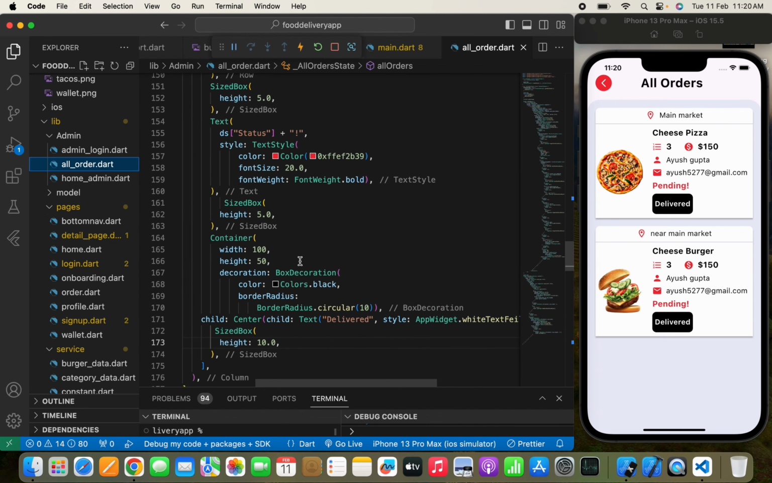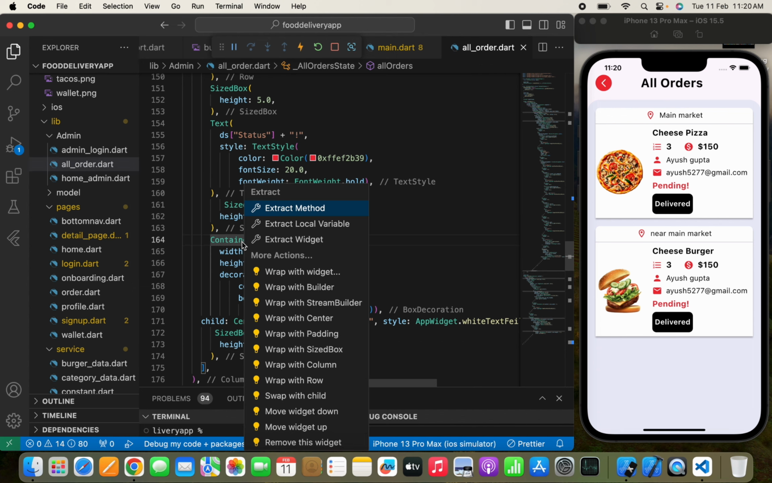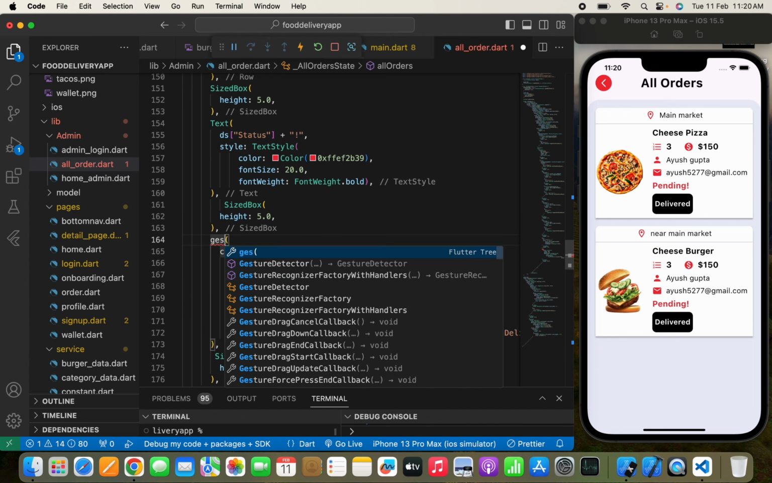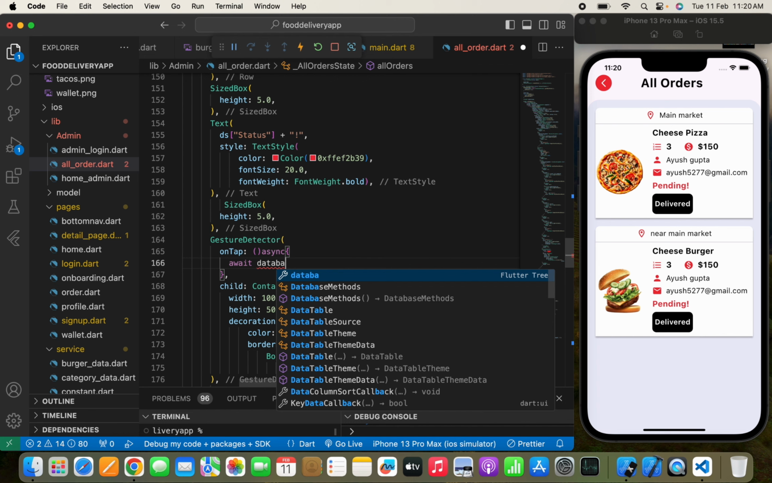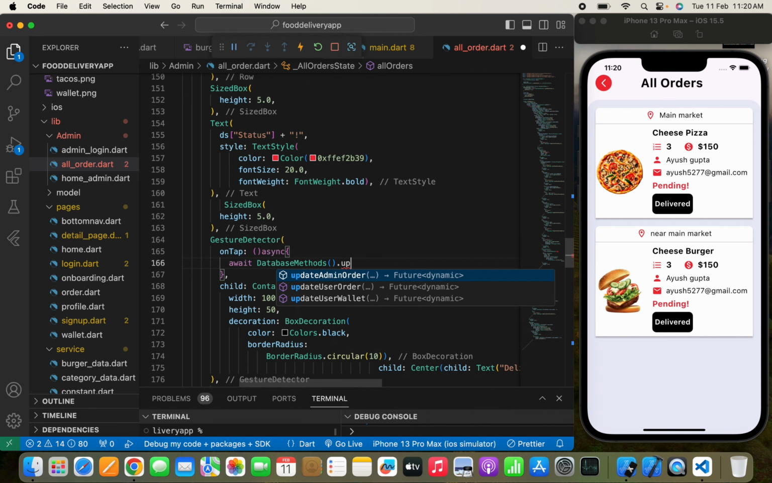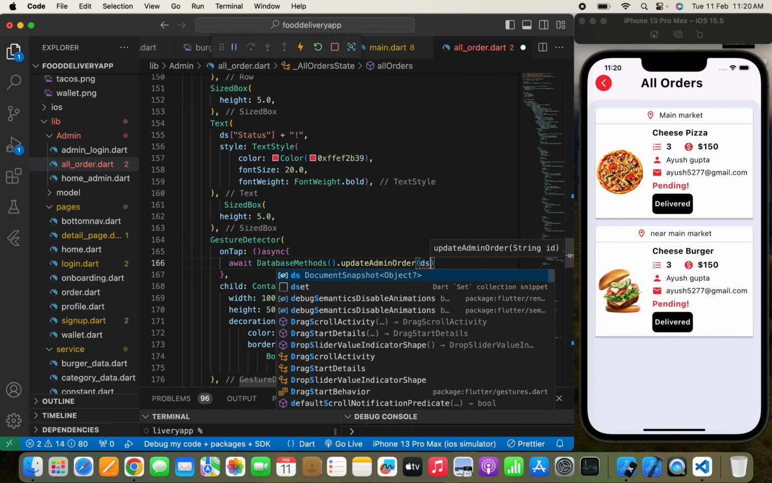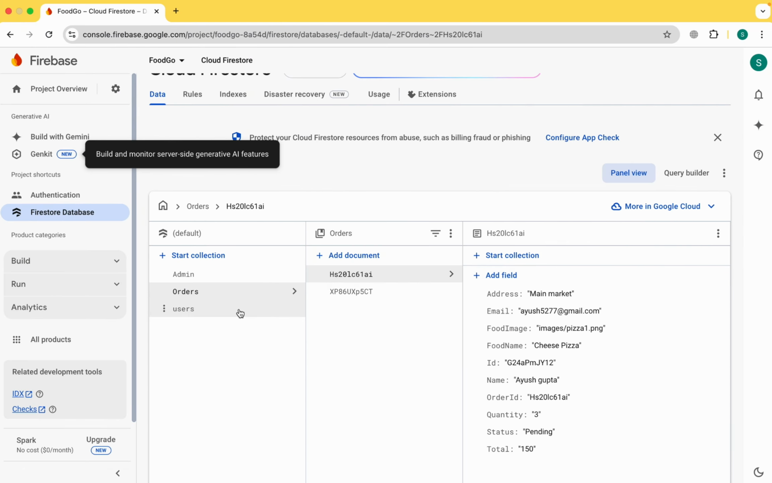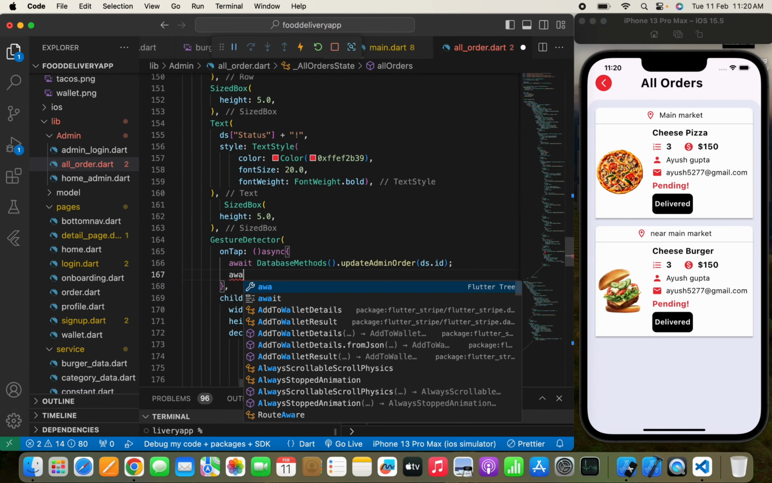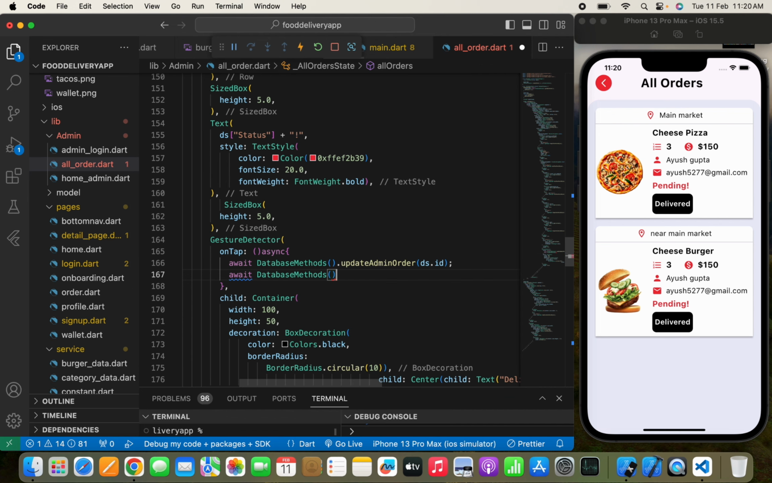So let's move over here, and where we have shown the container, I just need to wrap the container with a gesture detector, and in the onTap method I'll pass async await database methods dot update admin orders, and I'll write ds.id, something like this. ds.id will basically give me the specific ID, I mean this ID, and we can update the admin order. Now we need to update the user side also. So I'll write await database methods dot update user order.